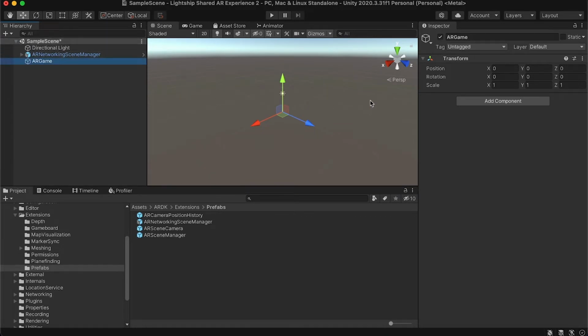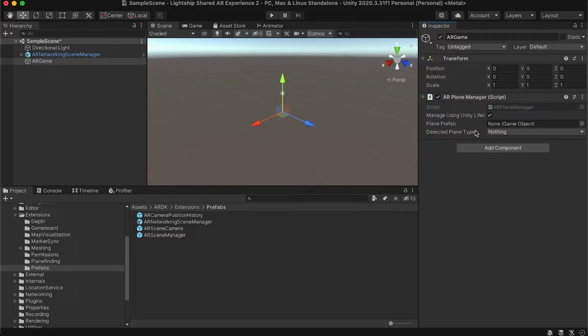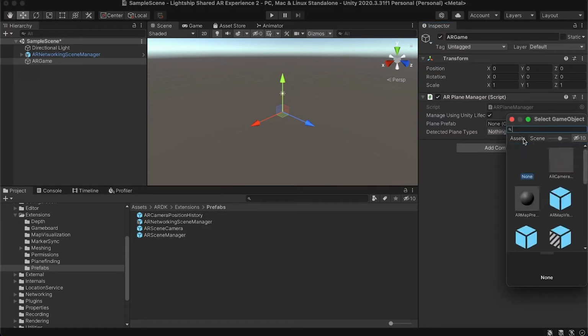Now let's add the AR Plane Manager script from the ARDK package and set the plane prefab property with the plane prefab from the ARDK library. Remember to set detected planes types to horizontal.